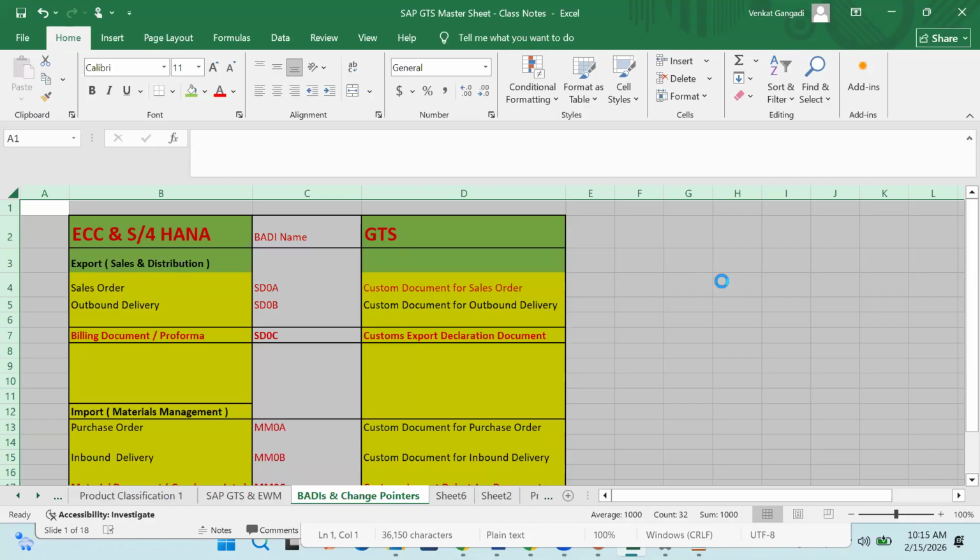Now we can look at the individual BADIs. To transfer the sales orders from the feeder system to GTS, the BADI given by SAP is SD0A. A BADI, a business add-in, is like a function module, one type of function module. Those are the BADIs we need to activate as part of the data integration. So for the sales orders, we have to activate SD0A. It's very simple.